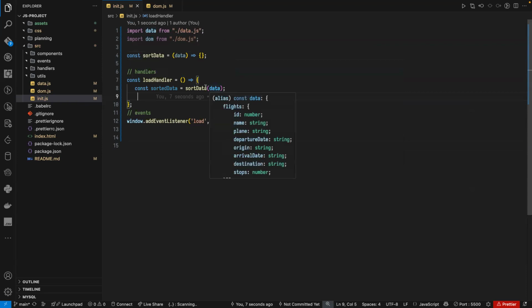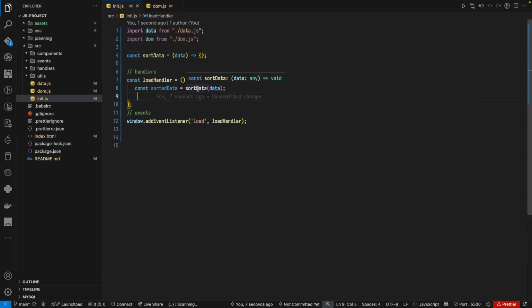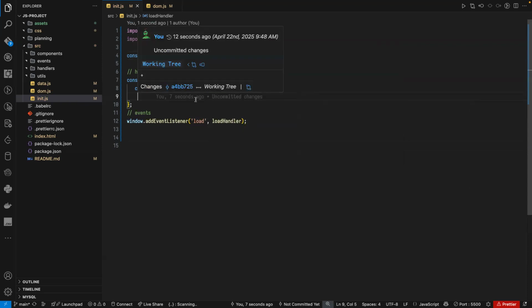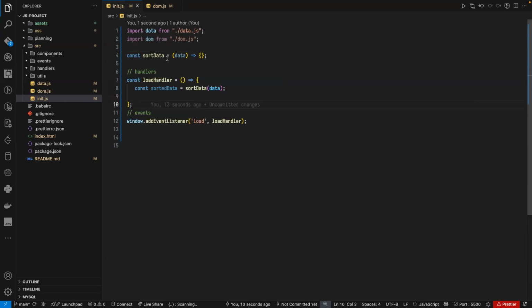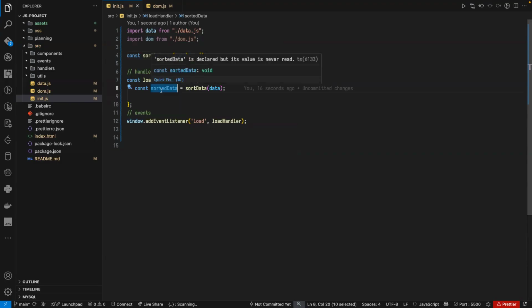So it takes my data and passes it to this function. Now this function, as you can see, will sort my data and then return it. Then I will save the data in this variable, sorted data. I still did not create the function. I need to create this function, of course, or rather implement it.